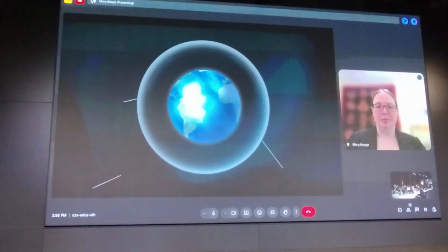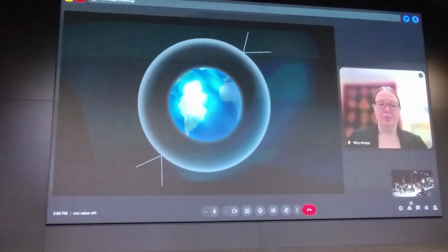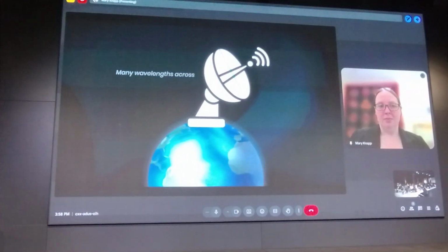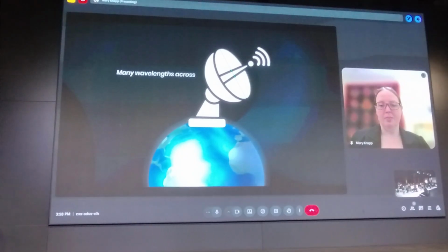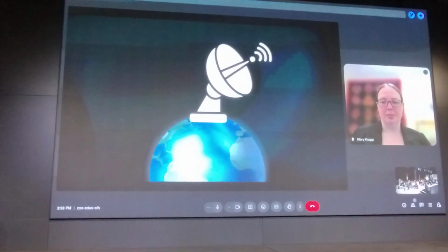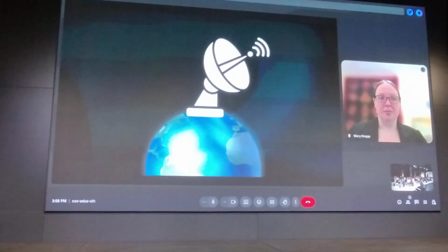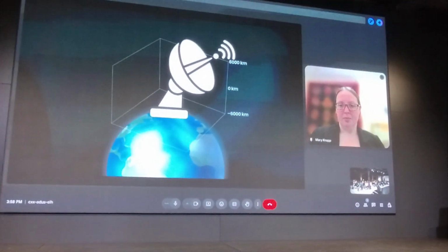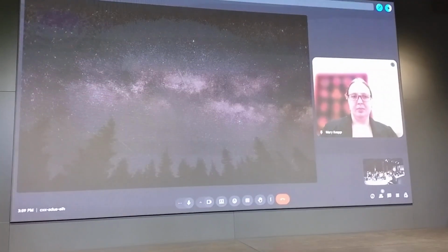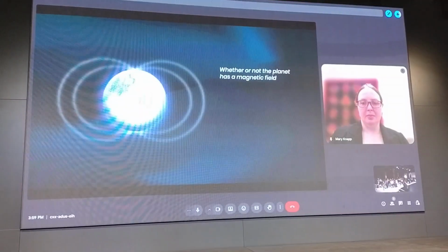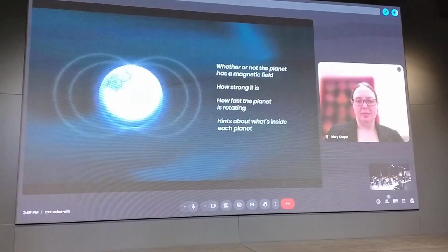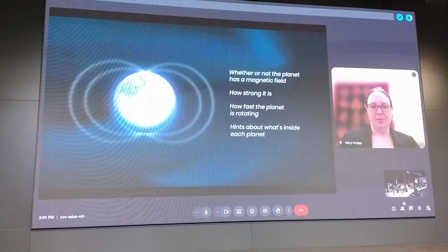So the question is, why haven't we built a space telescope to explore this part of the spectrum? It's because a telescope must be many wavelengths across to provide resolution. So a telescope that observes waves tens of meters to kilometers long must be hundreds of meters to many kilometers across. Radio aurora carry important information about their planets, whether or not the planet has a magnetic field, how strong it is, how fast the planet is rotating, and even hints about what's inside each planet.